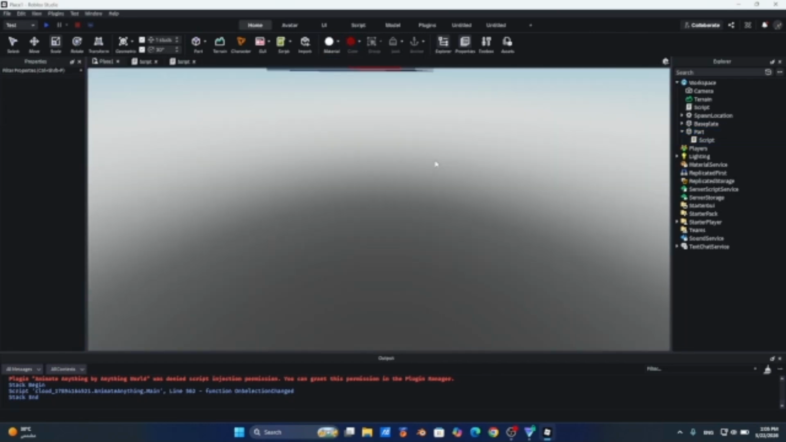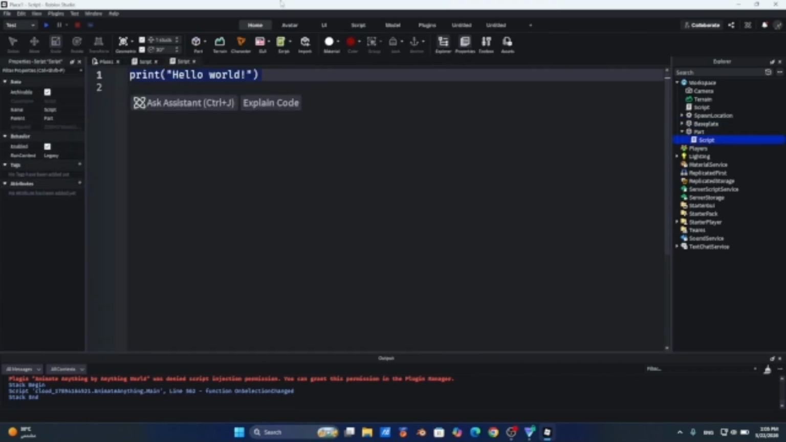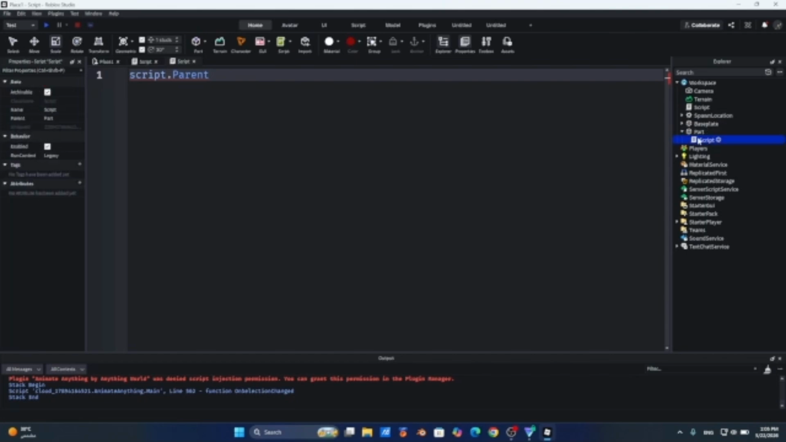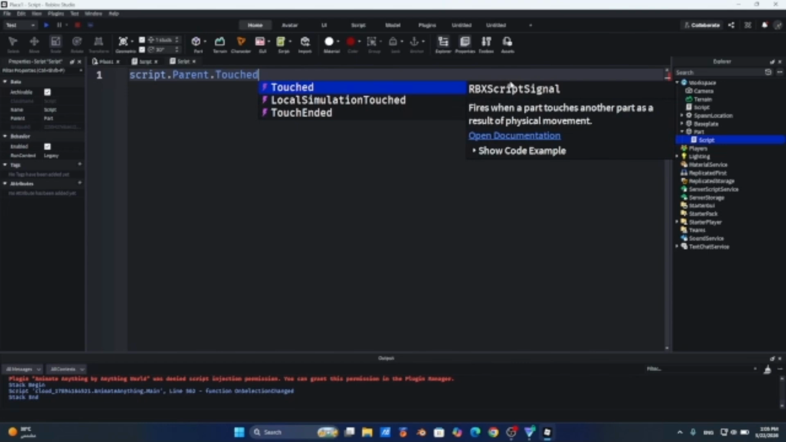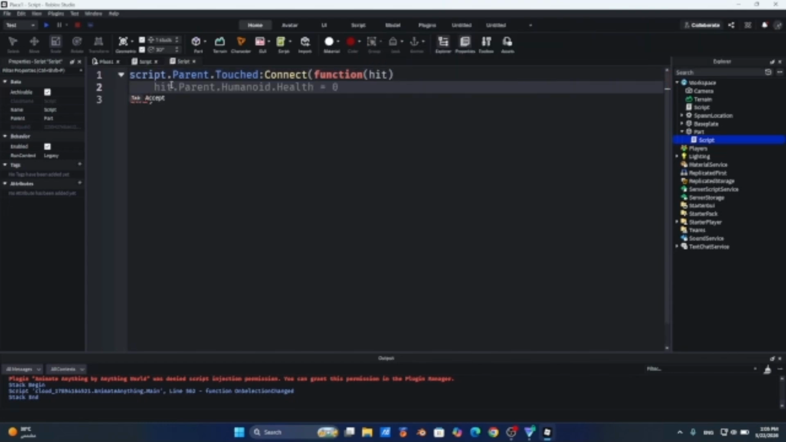Select neon. So I'm gonna go here in the script, say script.parent, because the script is the child of this part and the part is the parent of this script. And you can access a script by saying script.Parent.Touched:Connect(function(hit). So hit.Parent.Humanoid.Health equals 0.